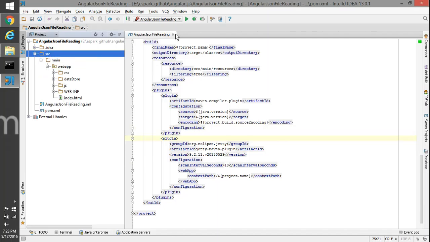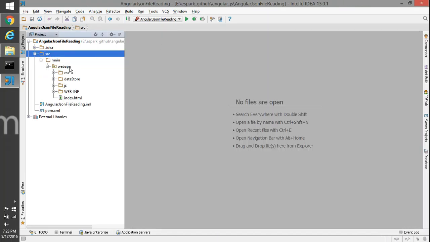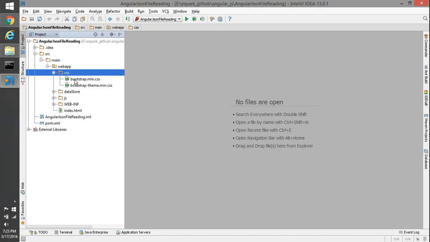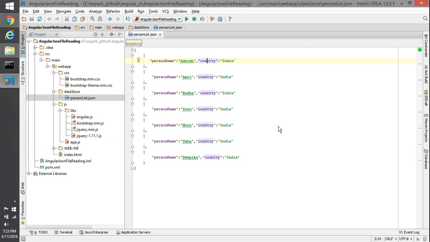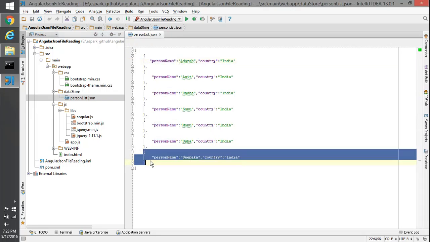So let's jump into the UI code, where we have web-inf. Web-inf contains CSS: bootstrap CSS and bootstrap theme min.css. We have a JS folder where we have the AngularJS file inside lib, bootstrap.js, jQuery min.js and jQuery.js, and then we have an app.js file. In the data store we have a JSON file which we have created, where we have specified a list of persons, with person name and country, as an array of objects.